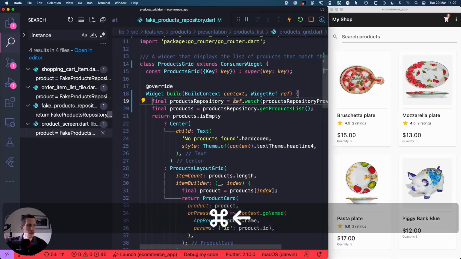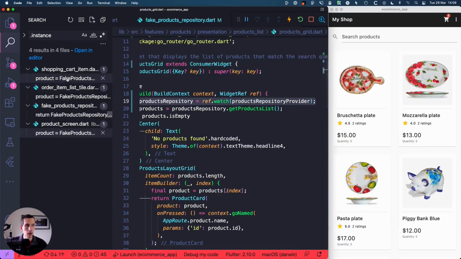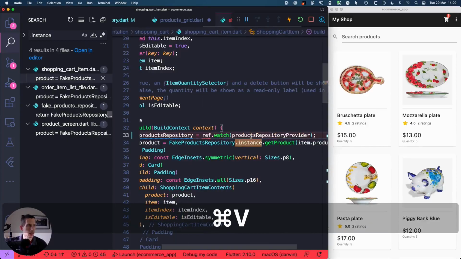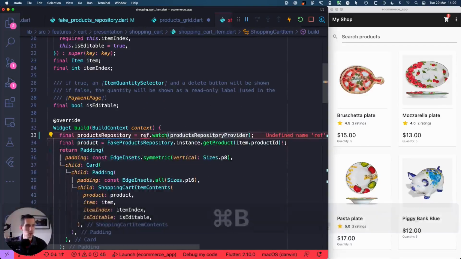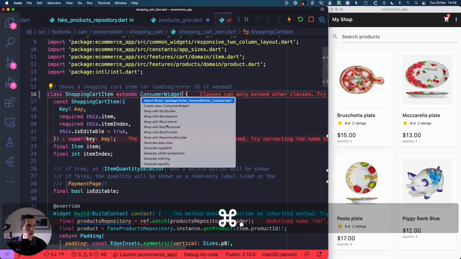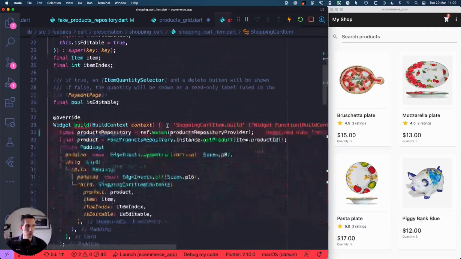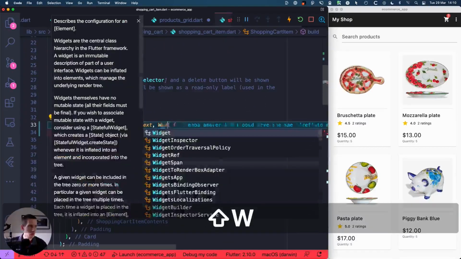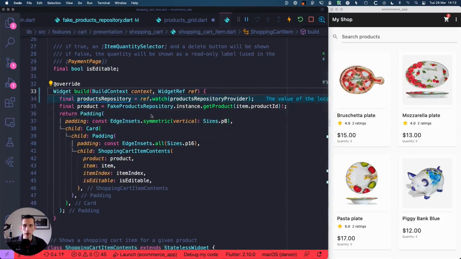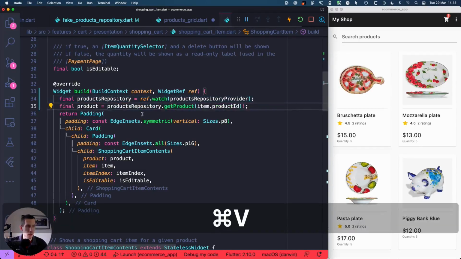So let's copy this line from here, and then we can open the ShoppingCartItem widget. And here we can replace this to do with this line. And of course, this doesn't work right away because we haven't converted this widget to a ConsumerWidget yet. So let's fix this by changing the widget base class to ConsumerWidget and import Flutter Riverpod. And here we should also add a WidgetRef argument. And now that this code compiles, we can use the productsRepository directly here instead of the singleton variable.